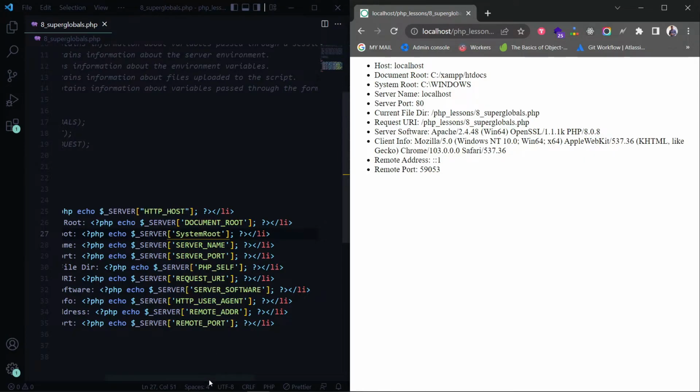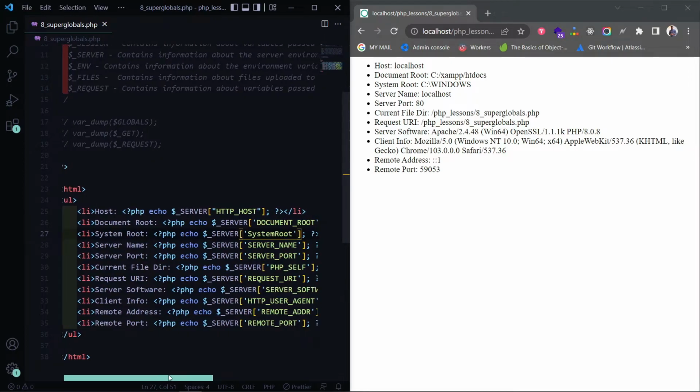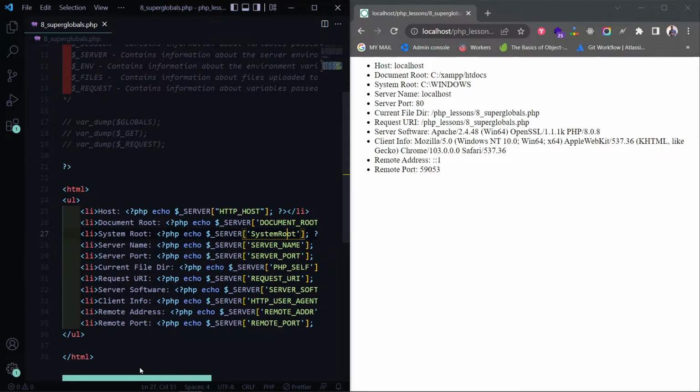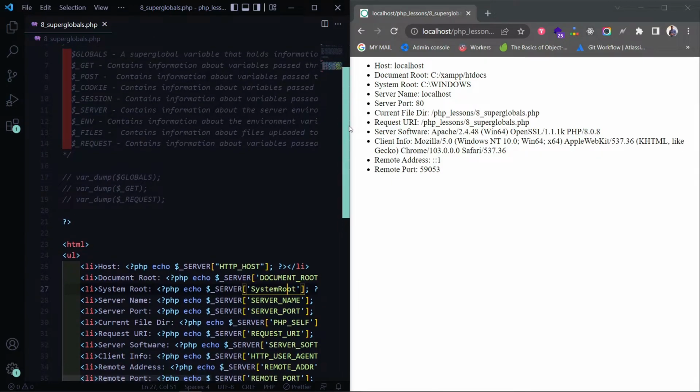So this gives you a lot of information about the environment that you are working in, the server parts of things. This is one of the things that makes PHP very, very powerful. And in the back end, there's a whole lot of information that you need to be aware of as you develop your platform. So these are superglobals.